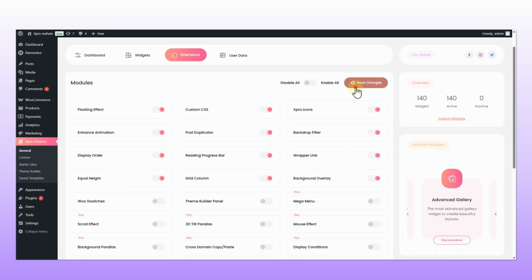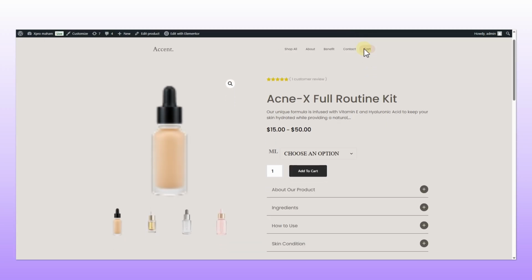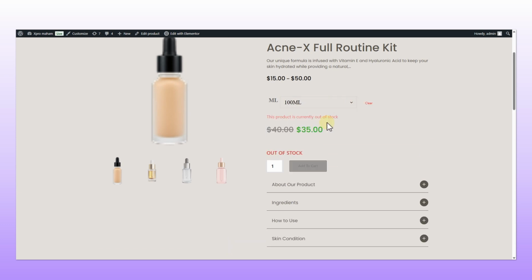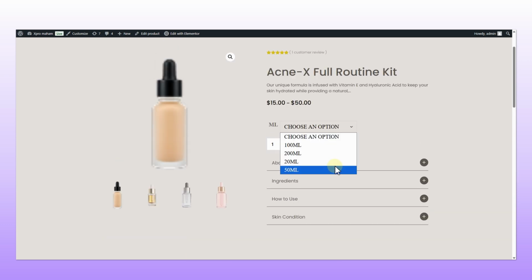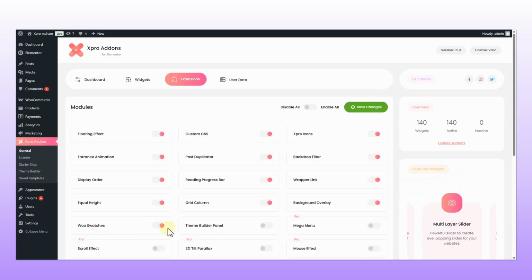Now, if I disable this extension and refresh the live page, see that those swatches are now converted into a simple drop-down selector. So if you prefer the traditional WooCommerce drop-down style instead of swatches, you can use this method and customize these drop-down variations using these controls. But since I want to use swatches for my product variation, I will simply enable this free WooSwatch extension and continue with it.